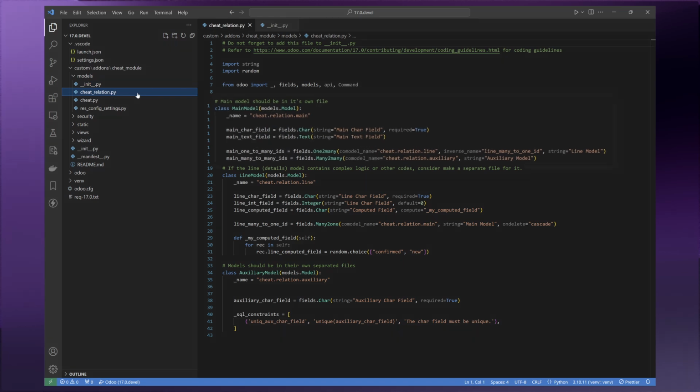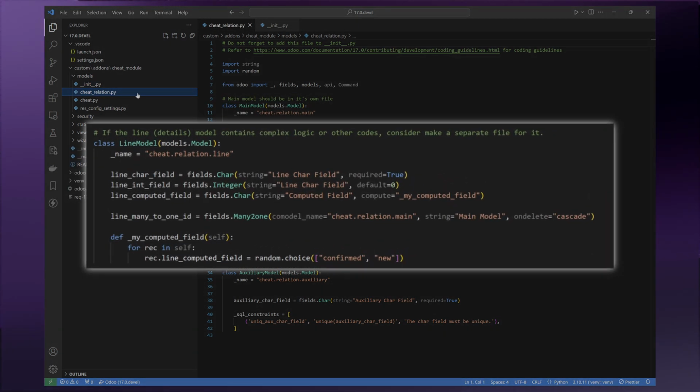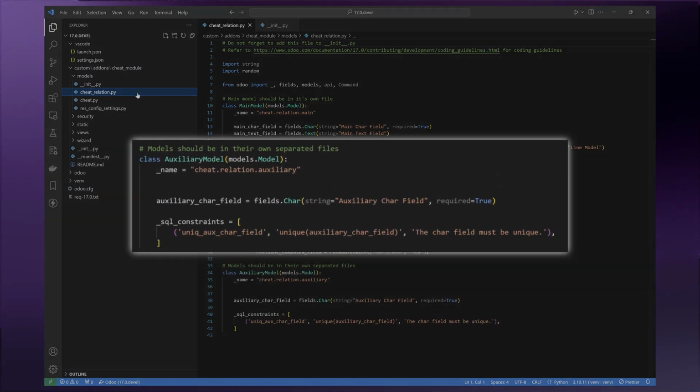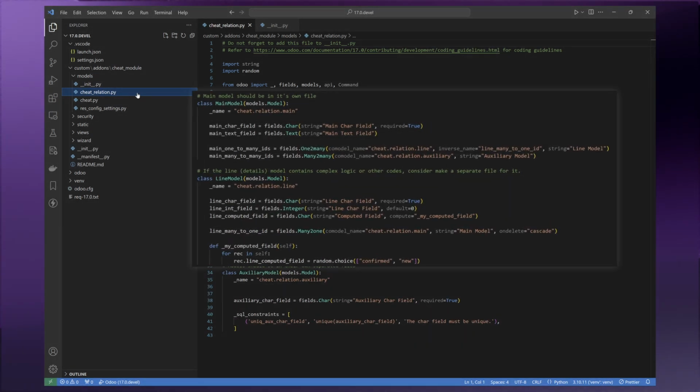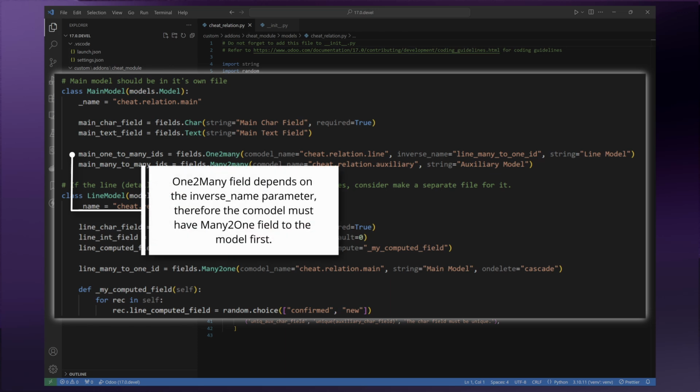Next, create three models. One for the main model, one for the line model, and one for times when we need to create instances of a model programmatically. Odoo provides three types of relational fields to work with multiple models: one2many, many2one, and many2many. As you can see here, we add each one of those fields to the models. Feel free to experiment with them after we finish.